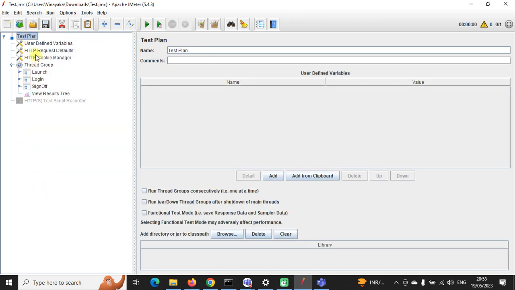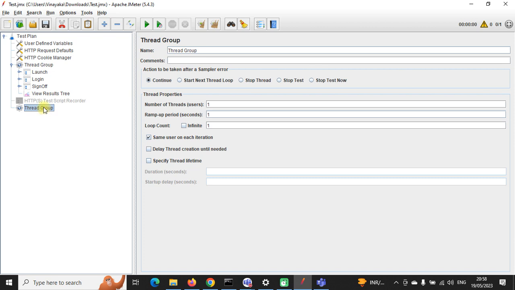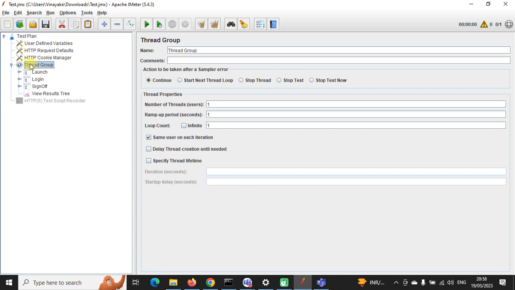So if you want to add one more thread group, add thread group. It will create a new thread group. Okay. So delete this, not required. This is our thread group. Under test plan, we have one thread group. What is the use of thread group? See, number of users. I can give 100 users. I just give one user here.